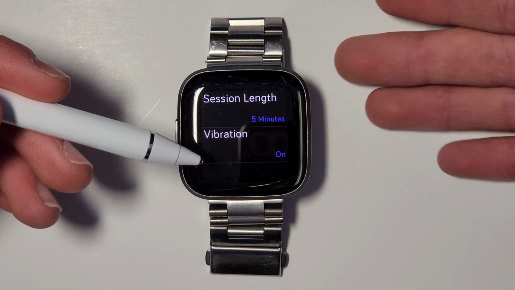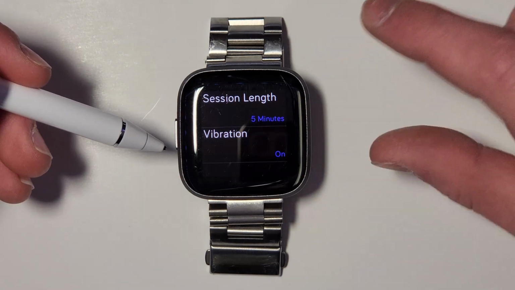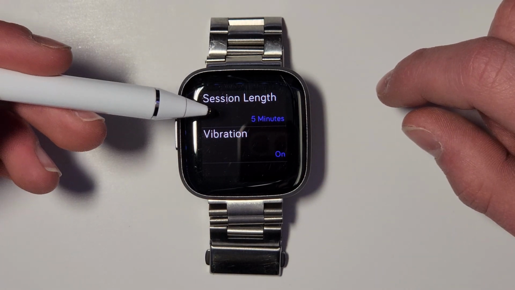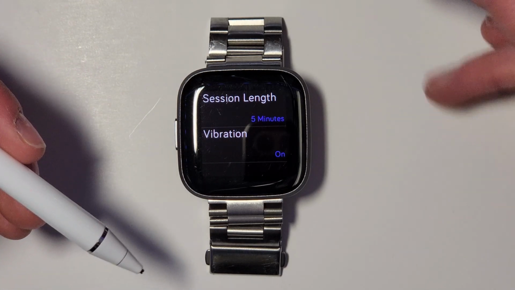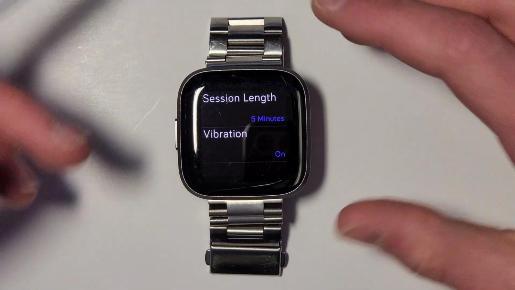So by the way, what this does is it vibrates to let you breathe in and then out really slowly. So the session length we can change to 5 minutes or 2 minutes, and the vibration can be on or off. So if you don't want it vibrating as you're relaxing, then turn that off.